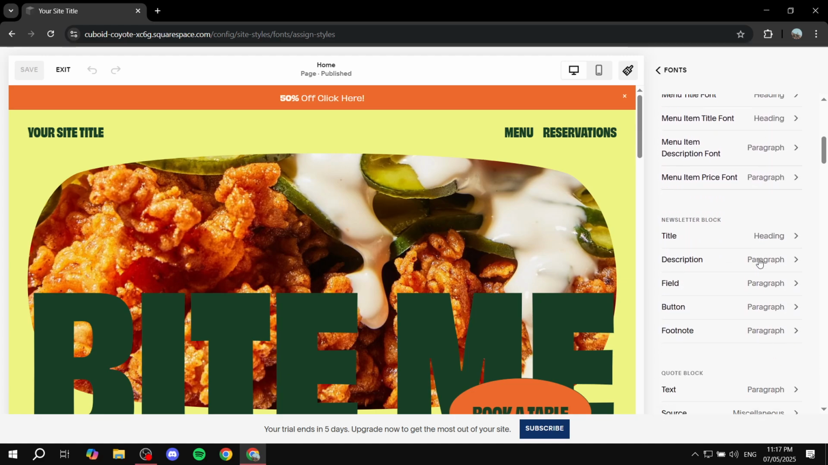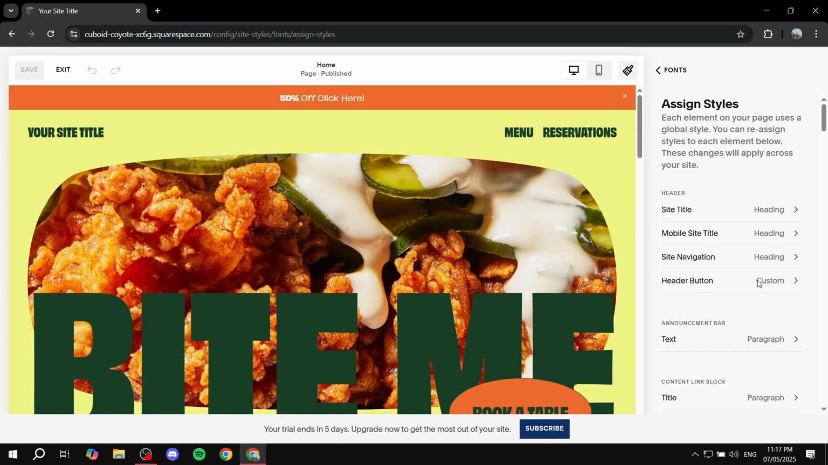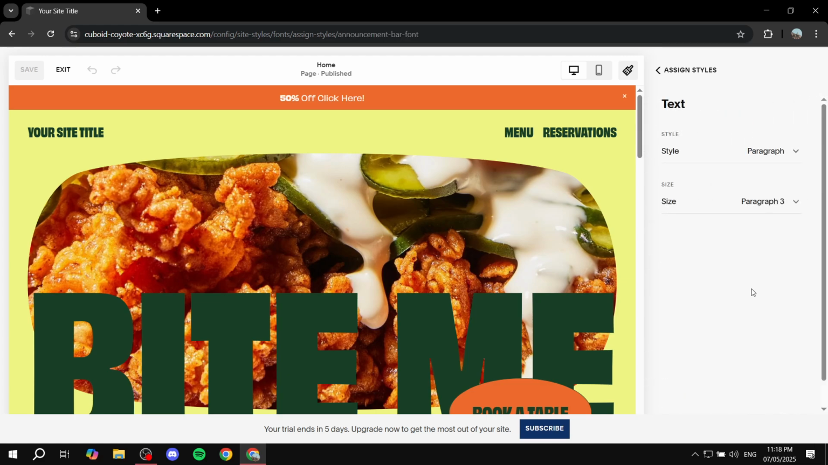Same goes for the rest of these items. We have nothing to do with them. We just want to focus on the announcement bar tab, which only has one thing, which is the text. So click on that, and now we can feel free to change the style.